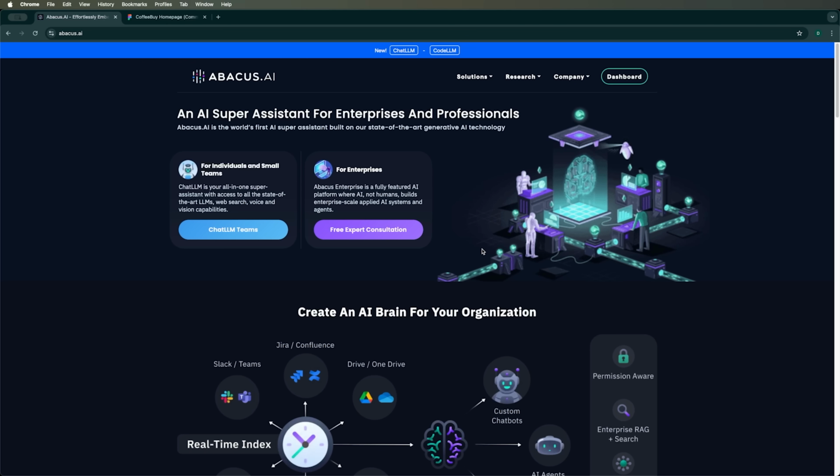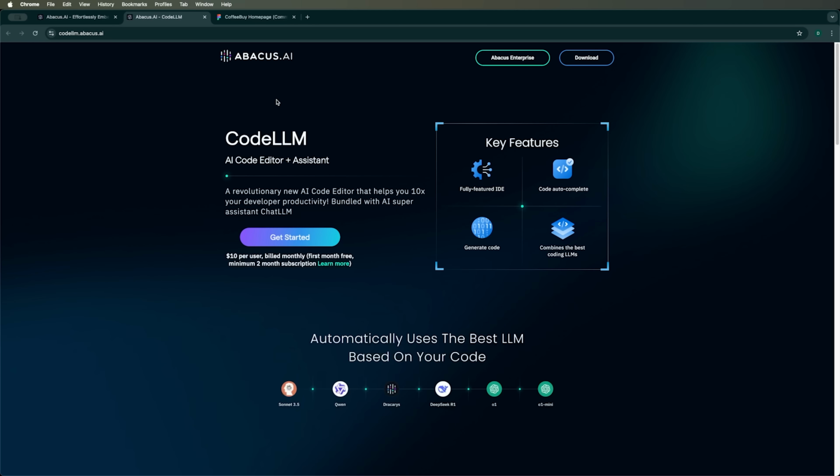So today I'm going to show you how to quickly convert a Figma design, exported as a PNG file, into functional HTML and CSS code, using an impressive feature from Abacus AI called CodeLLM. It's a full-fledged AI code editor and assistant, powered by top-tier language models, that explain and assist with coding tasks. These include Claude Sonnet, Qwen, Dracarys, DeepSeek, O1, and O1 Mini.